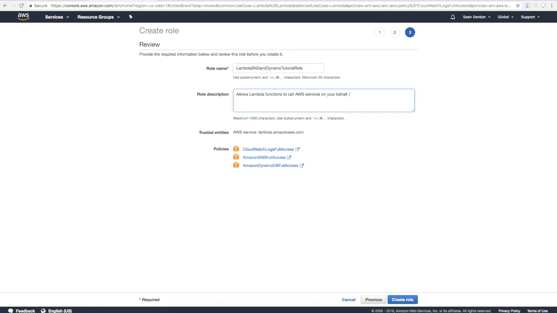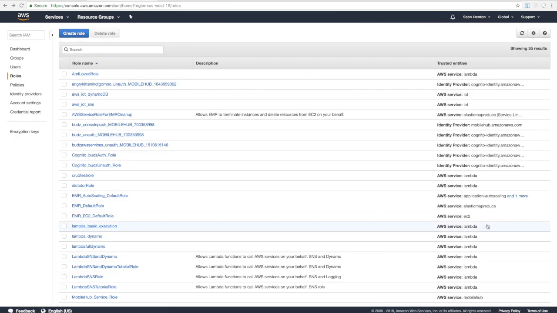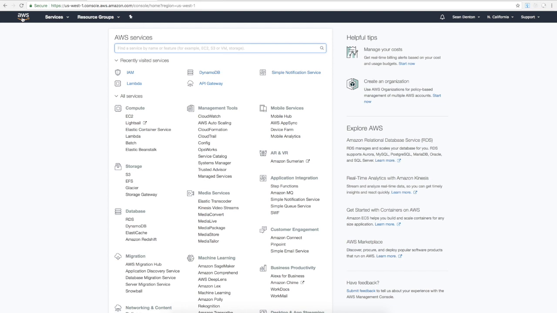Okay, there we go. This is SNS and Dynamo. Let's get some notes for myself, and as you can see, those are there. Let's create this role. Okay, so we've created our Lambda roles. Now we're ready to actually get some code down.